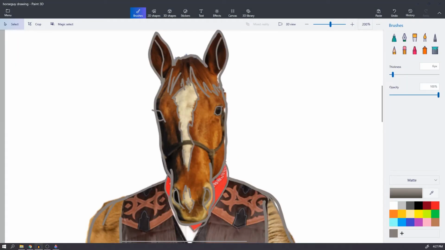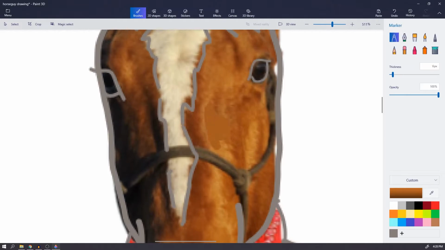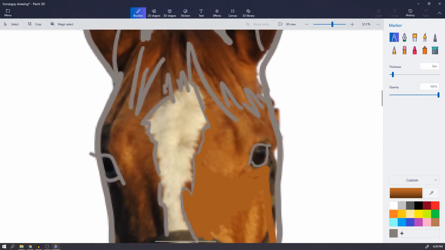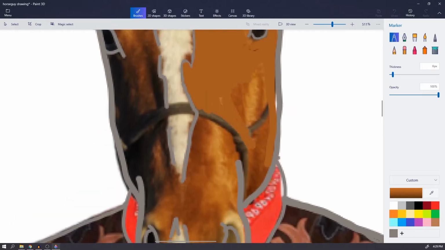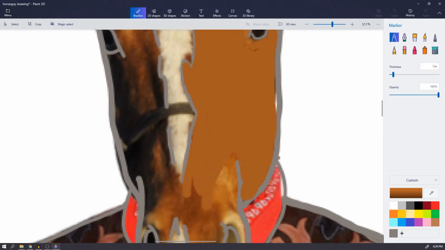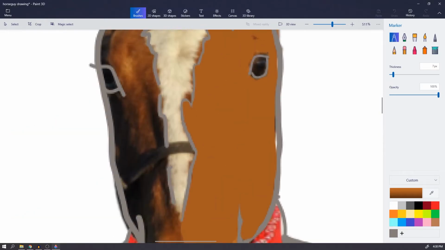Now that we have our drawing all outlined, I am going to go ahead and just start adding some color here. And unfortunately, Paint 3D doesn't necessarily have the most robust system whenever it comes to coloring in and layers and stuff like that. So we're just going to be mindful of the lines that we've already drawn and just try to get some good color in there.